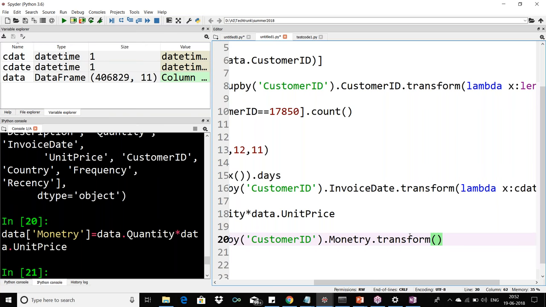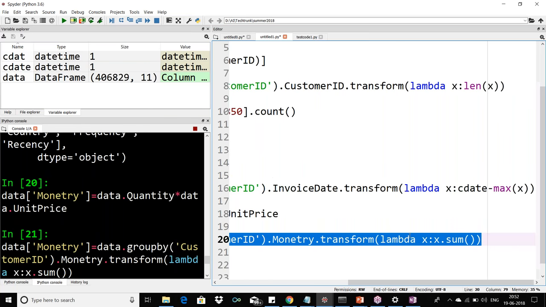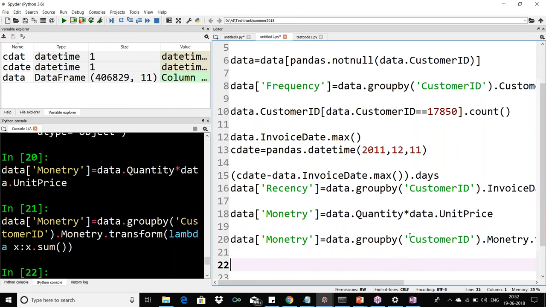Well, when it comes to the data science part, this can be done more easily in R programming. I'm just a little more used to Python, that's the reason I'm going ahead with that. Here we go, lambda of x colon x dot sum, we have to just add all the monetary values, and here we go. So this part will have three important columns: the recency, frequency and monetary, right?